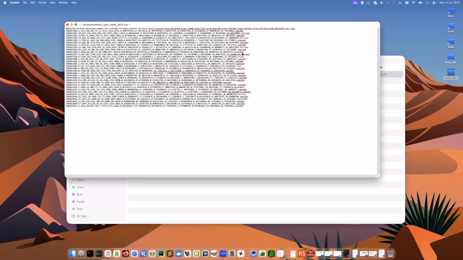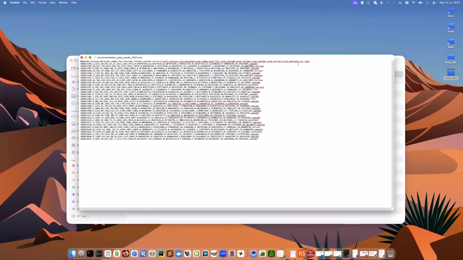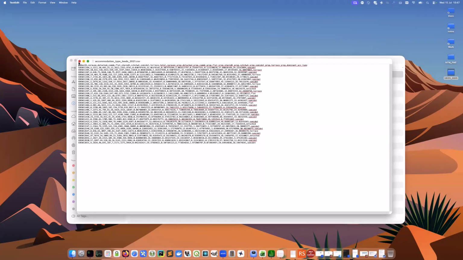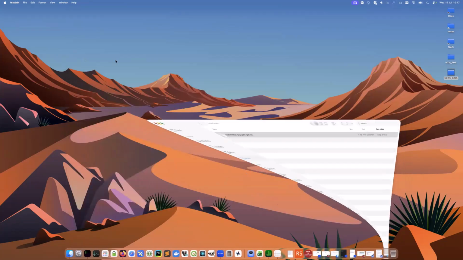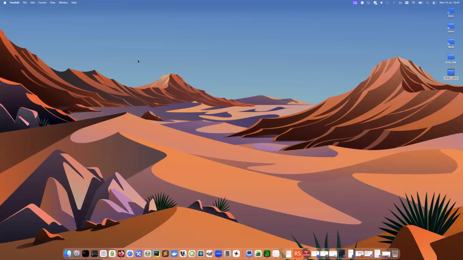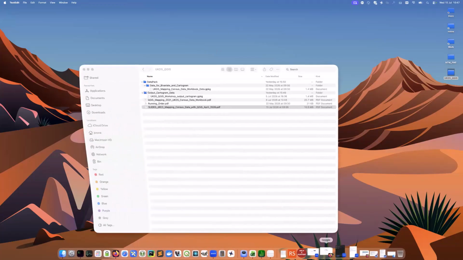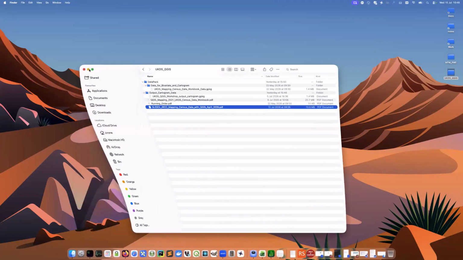Yep, so this is our data. That's what it looks like. We've got all our proportional value and our dominant accommodation type. So that's the census aggregate data. In order to create maps, we also need to download some geospatial boundary data. I'm just going to go back to the slides and do some more talk about geospatial data.